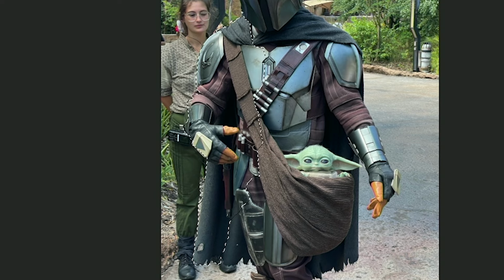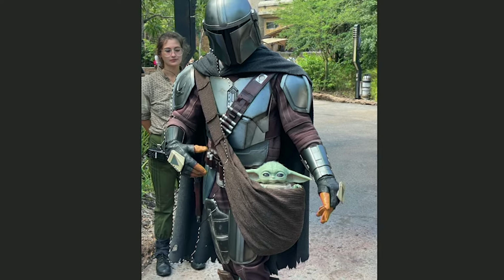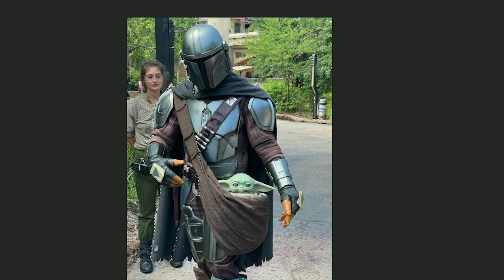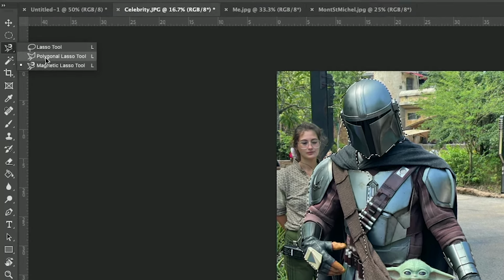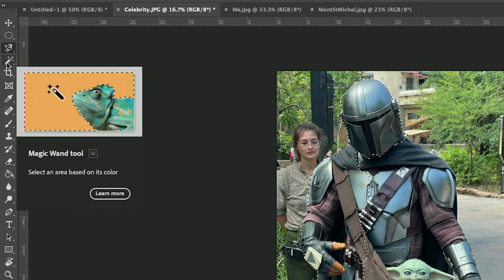And again, if you stay on the addition mode, I can now keep tracing other parts of my character, going around their head, for example. And when I finish that loop, it's going to add it to the rest of my selection because I'm still on the additive mode up here. So that's the lasso tool and the magnetic lasso tool. Super useful. And the last thing I'm going to show you is right beneath them. Right here, I have my magic wand tool.